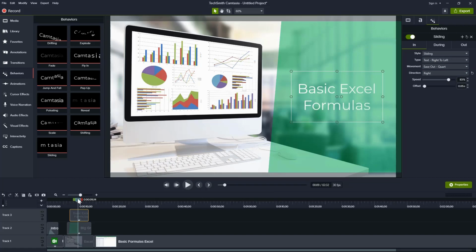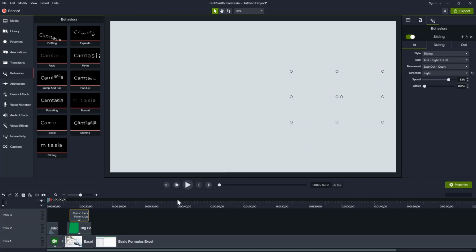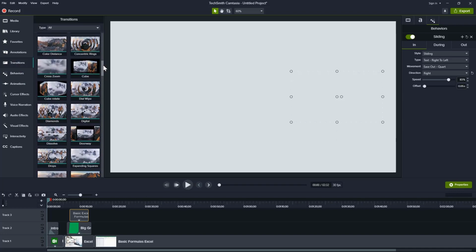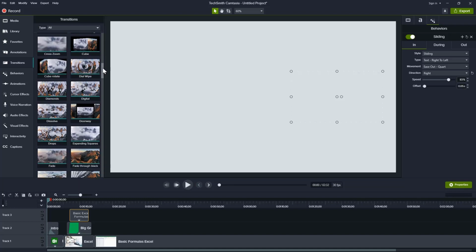Okay, looks like now I'm ready to work on the transitions. And how can I do that? So first, I need a transition between the Excel and the background image. So I will go to the left-hand side menu, click on Transitions, and that would open a display of many different transition options. If you hover over those options, you can see how they would look like.